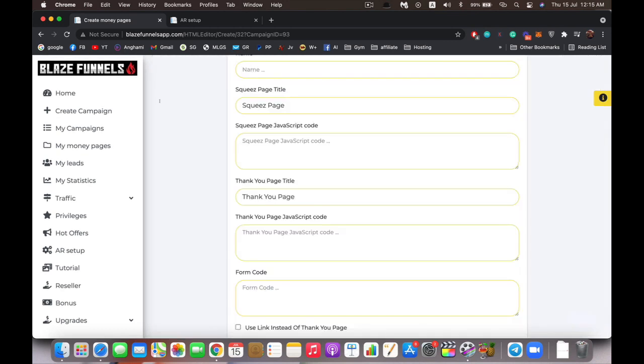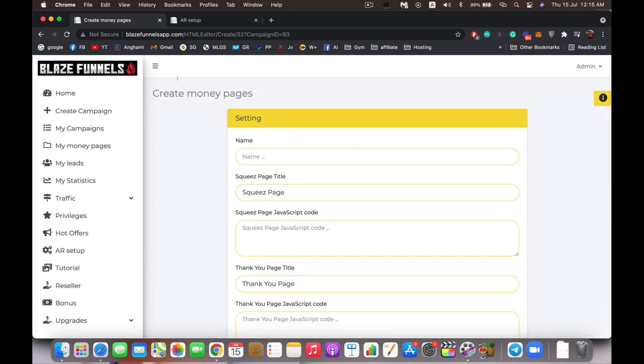Click next, and we have the settings page for this funnel. So you can name it anything. So, main funnel. Then we need the title for the squeeze page. The title is the one right here. In this case, it's called create money pages. So I'm going to name it how to make money fast.